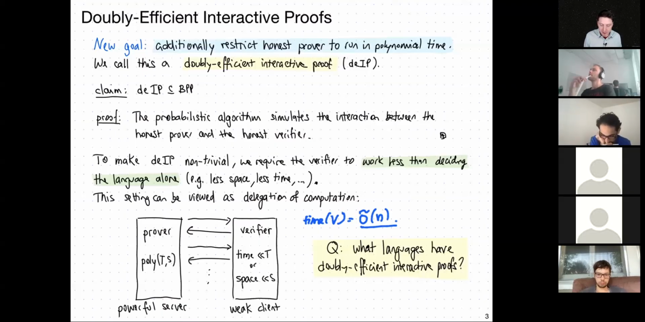So there's a question about the typical definition. Yeah, so not just the typical definition, every definition of a doubly efficient interactive proof says that the prover runs in polynomial time. Doesn't matter which polynomial time, right?